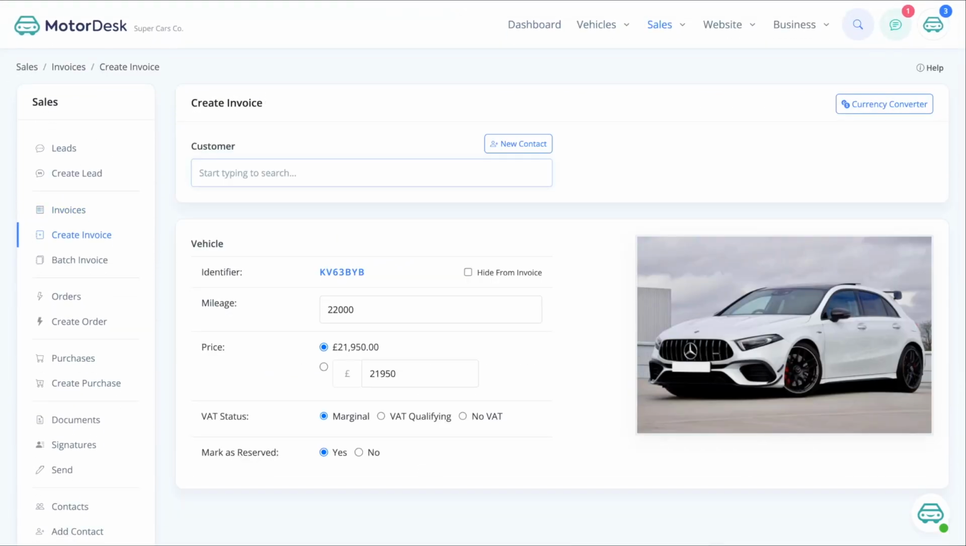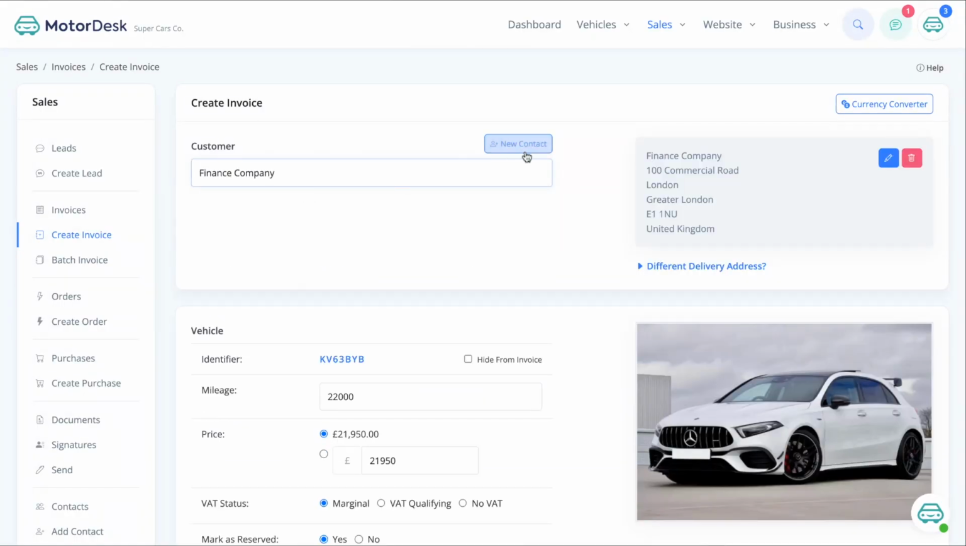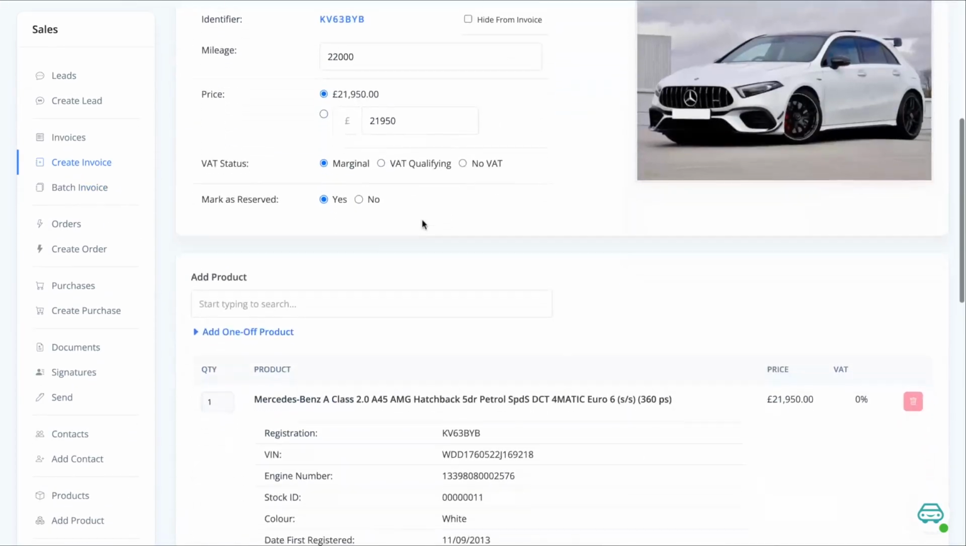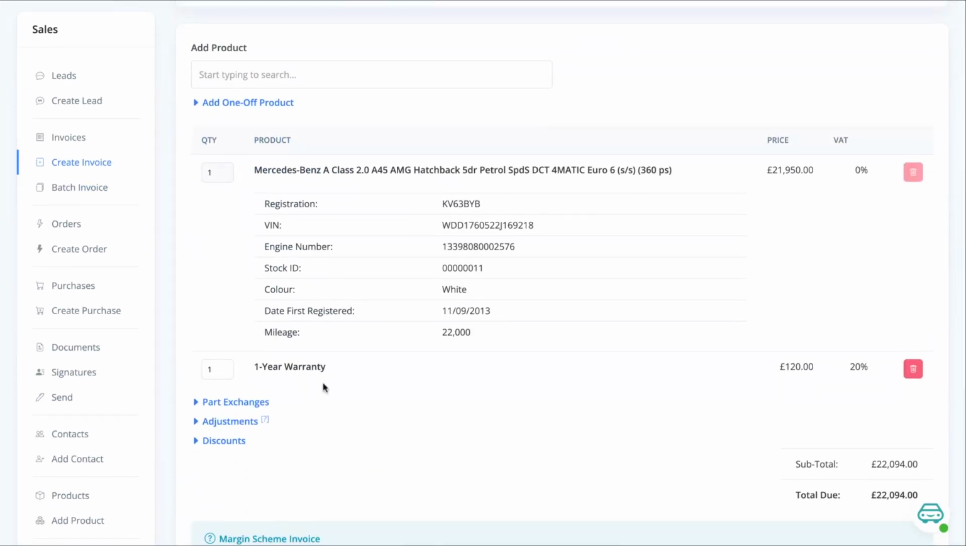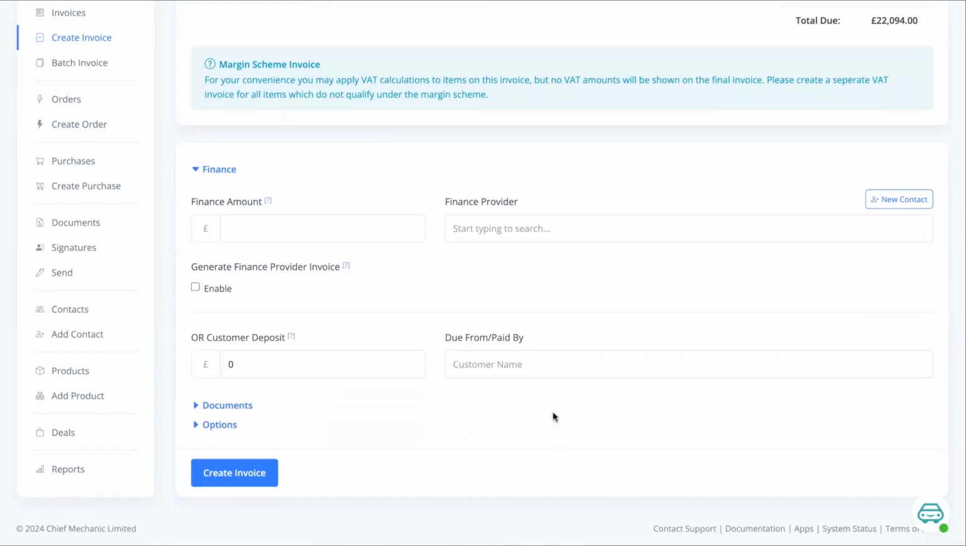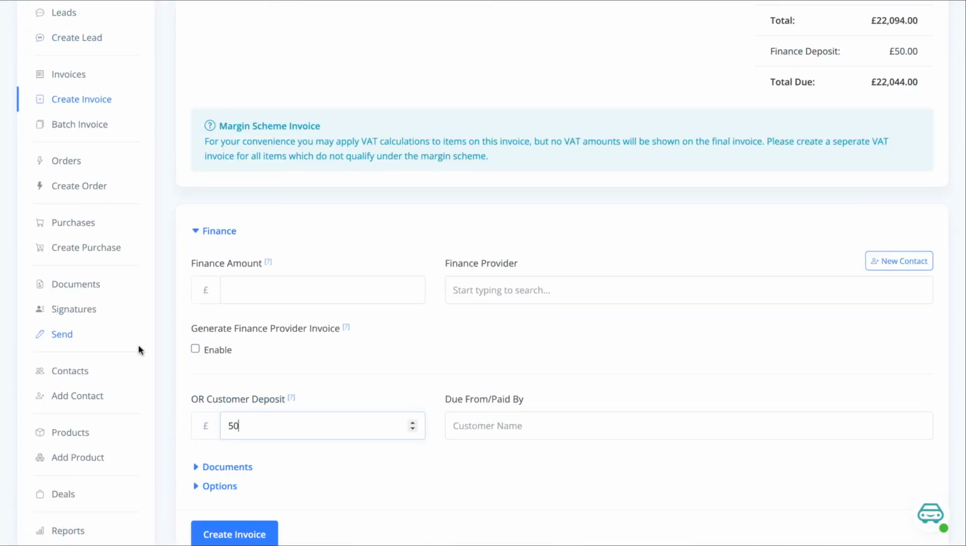The second option is to just invoice the finance provider. If you're doing this, then you put the finance provider as a contact as the customer. Again, if you haven't got one already, you can just set up a new one by clicking here. And if we go down and do the same thing with our vehicle and 1-year warranty, you then come to this second section and choose the deposit, and then you just enter the customer's name here.